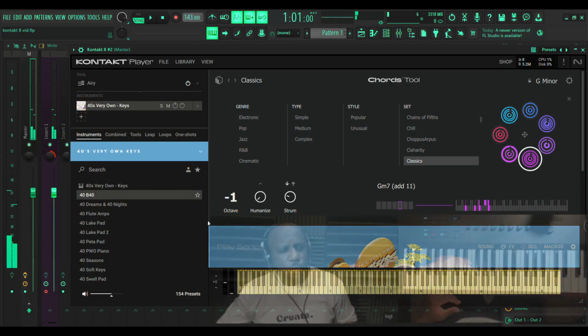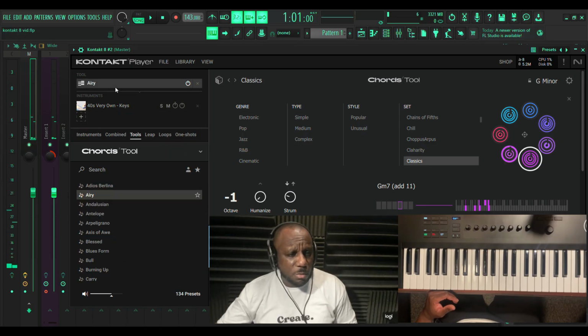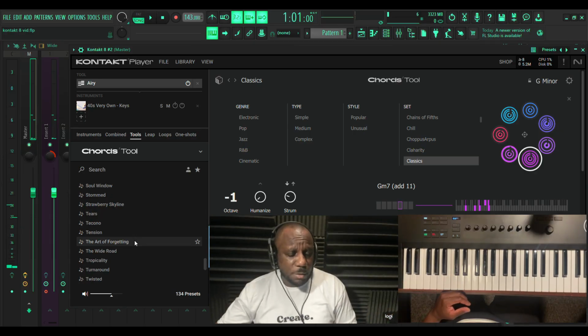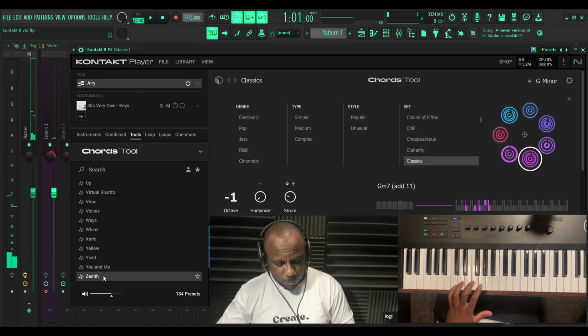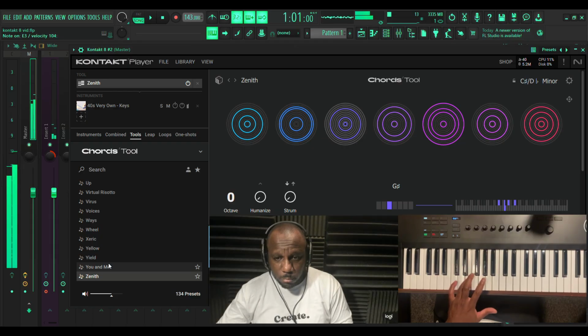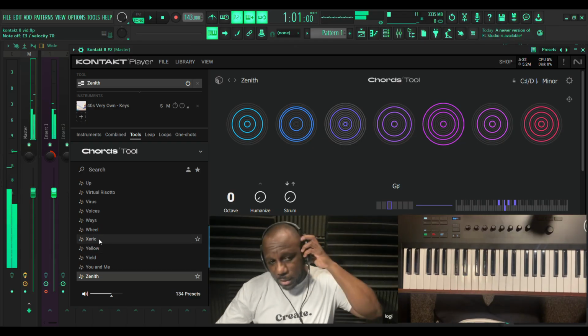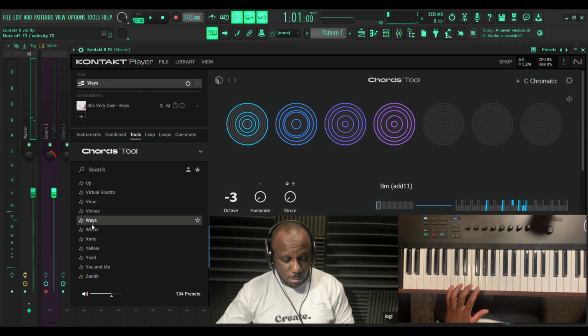So let's just go through some of the chords here. Let me go back to the presets. Again, it's like 134. Let me just go through a few of them. Let's see how they sound. That was Zenith. Let's do Waves.